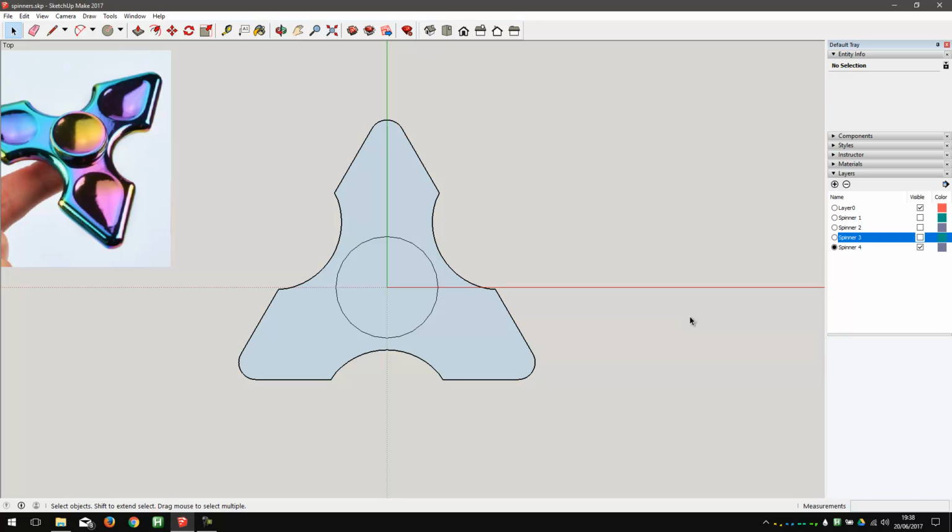Bit of a problem. Let's delete that circle and draw it again and see if it fixes the problem. Get the circle again, go like that, type in 11, enter. Yeah, that fixed it. You get funny little problems like that sometimes. I don't know why, but that fixed it.